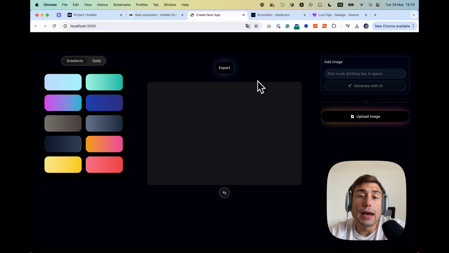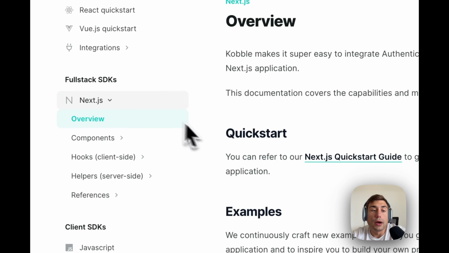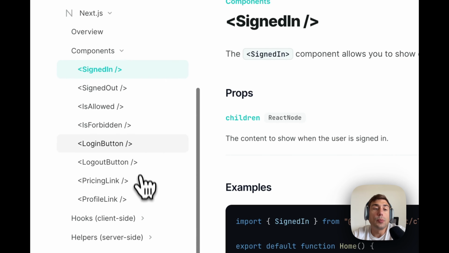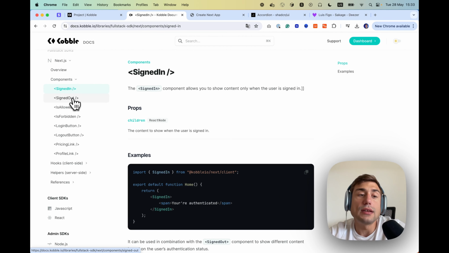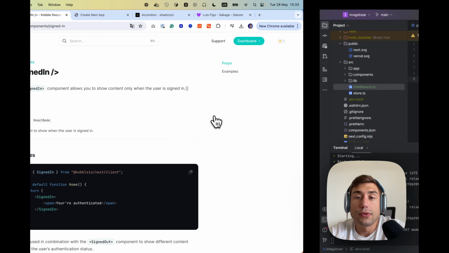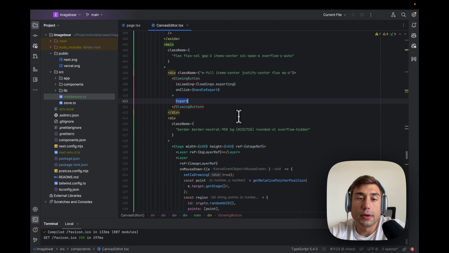The first thing I would like to do is to prevent users from clicking on the export button here, or to view the export button if they're not authenticated. So what I can do is use the Kobble Next.js components to help me achieve that. As you can see, I can import the signed in and signed out components to display different values on my app depending on whether a user is signed in or signed out. So I will use that component first, and find my export button, which is here.